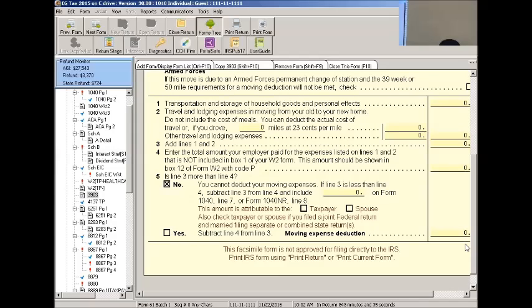Now, my puppy doesn't like to ride in trucks, so it wants to ride in the car with my wife. Do I get to take mileage for both vehicles? Why not? I had to drive a moving van, and my wife had to drive a car. Yes, no, maybe. What do we think? Yes.